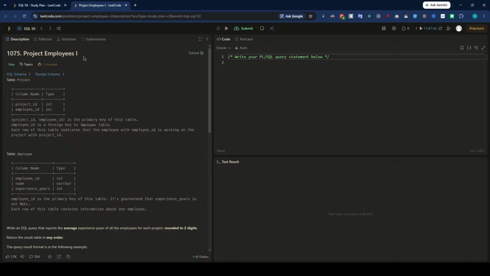You can search on the internet or Google for LeetCode Project Employees 2, 3, and so on. They contain some advanced or medium versions of questions. For now, we have been given this question, and LeetCode has categorized it as an easy problem. So let us see.